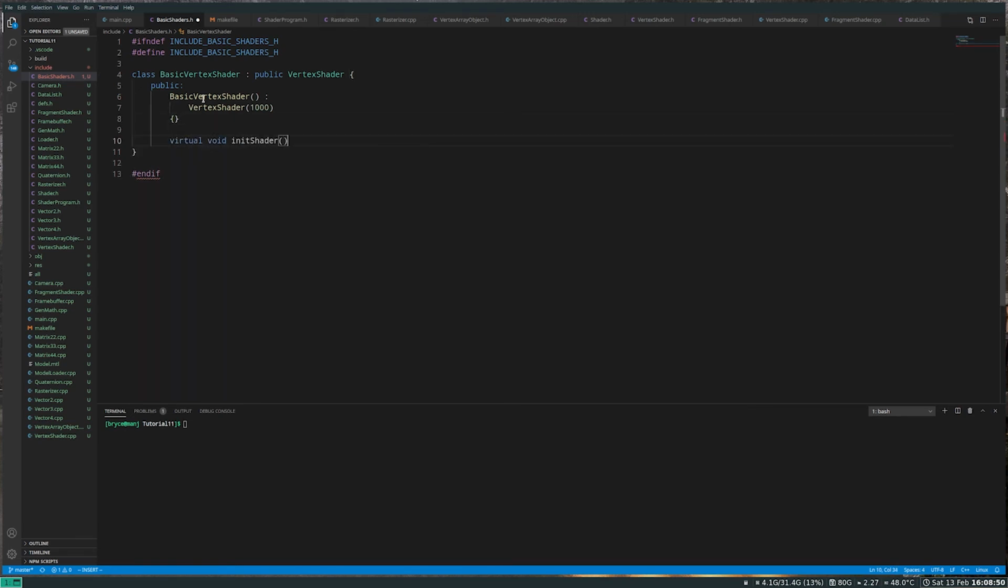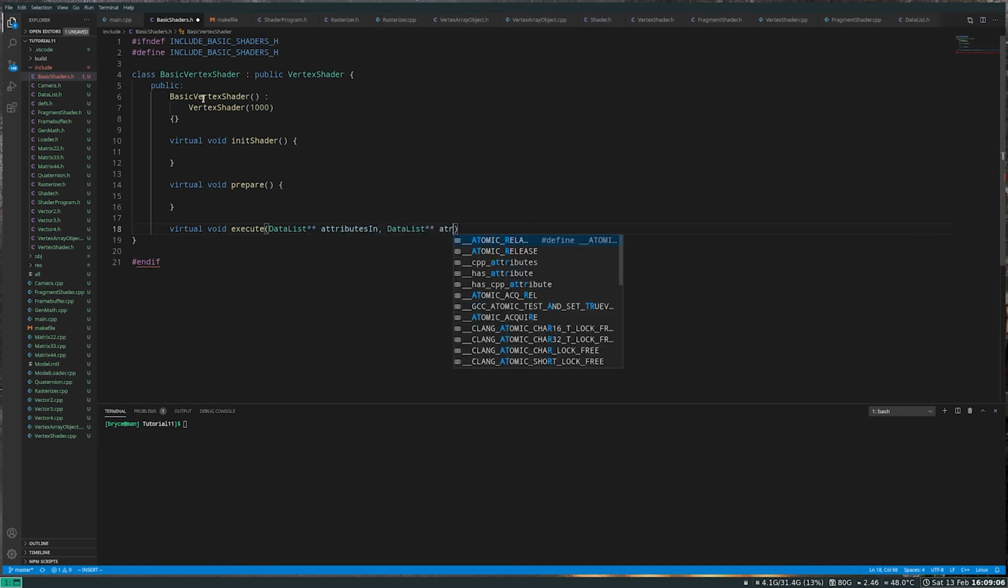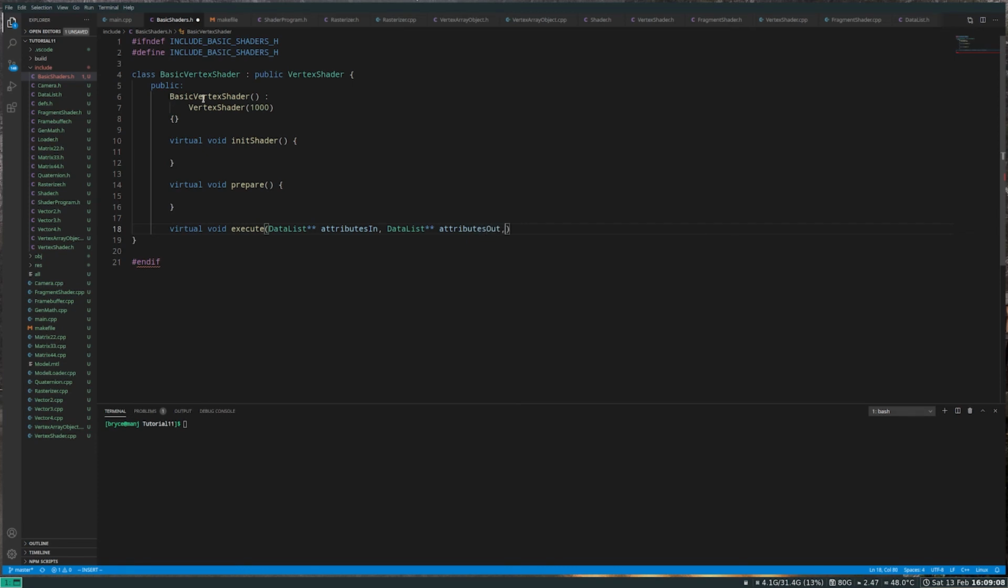So in init shaders, this is once again where we bind the uniform locations, and prepare, this is where we set up the long calculations that we don't want to do each vertex. And then our execute function, which takes in the DataList pointer in, the output the attributes, as well as the attribute location, and the vector 4 for the output vector.